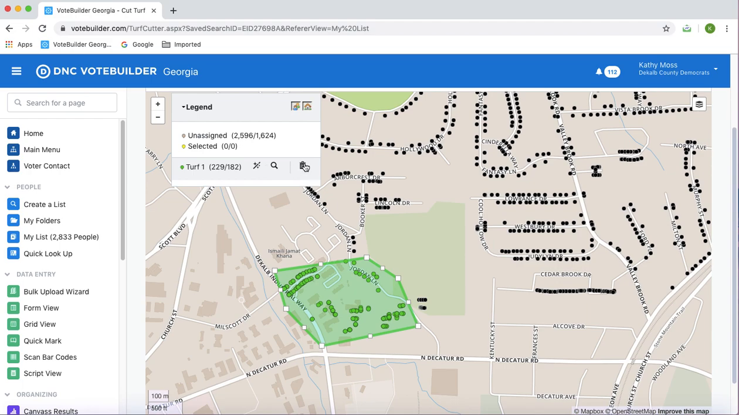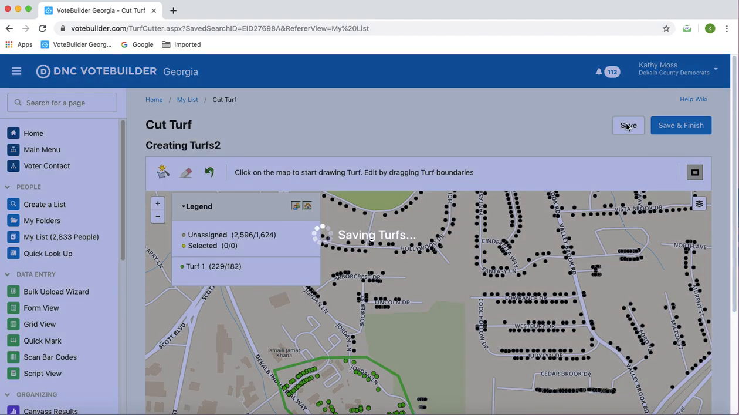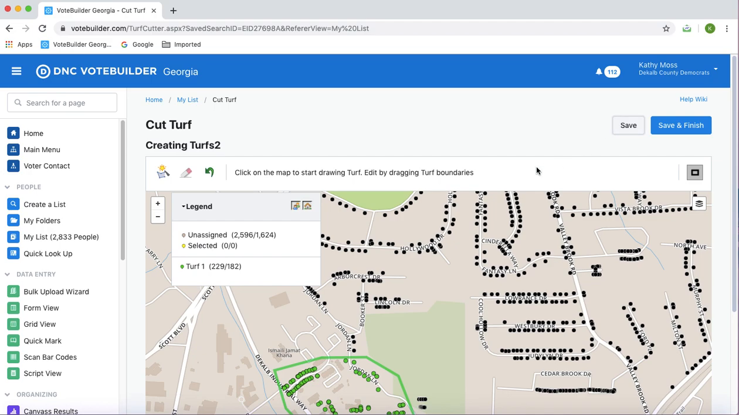If you want to completely trash it, you can do it, or if you want to manipulate it and cut out part of it, you can just move it around by holding down any box that you want, and it will exclude those houses. So once you have determined that you've got the size you want and the area that you want, come back up here and you want to save that turf. And let's say that you don't want to cut any more turfs that day, so you just want to save and finish.